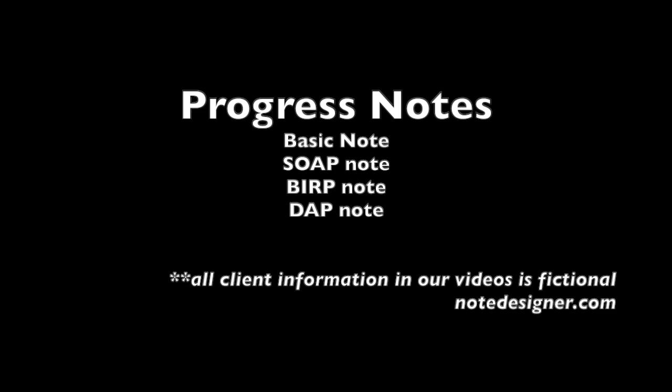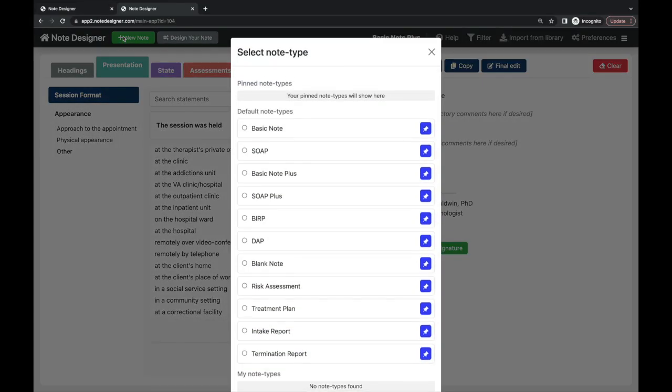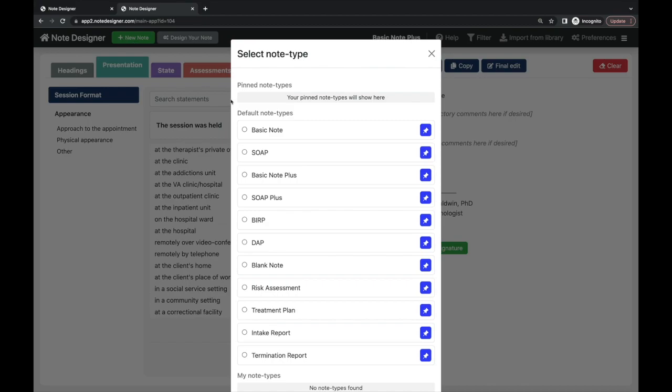Let me start by saying no one note type is better than any other in an absolute sense. It's more that certain settings, clinics, or organizations may require that your notes conform to a particular structure. Note Designer includes four main types of progress note: Basic, SOAP, BIRP, and DAP, sometimes called DARP. You'll also find Basic Plus and SOAP Plus note types in Note Designer. These are just expanded forms of our original Basic and SOAP notes.